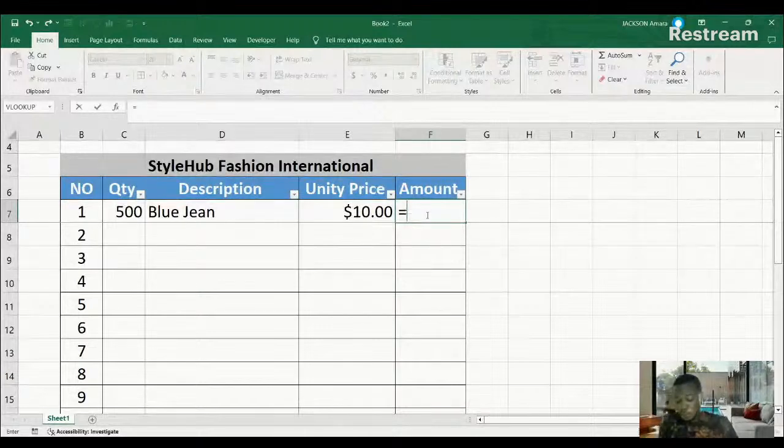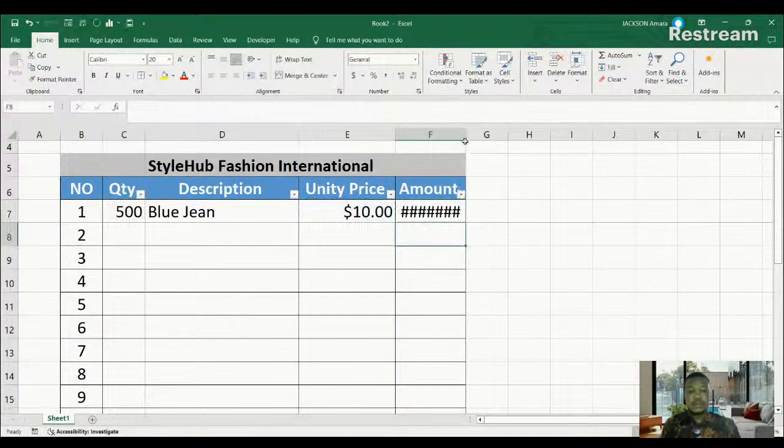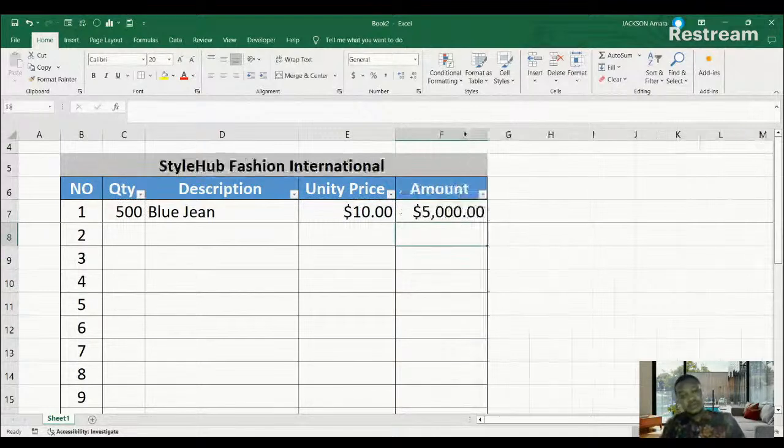So here we go. We are calculating for cell E7 and multiplying with C7. So equal E7 times. You press shift and press number 8 on your keyboard to calculate in between. So now let me undo this.